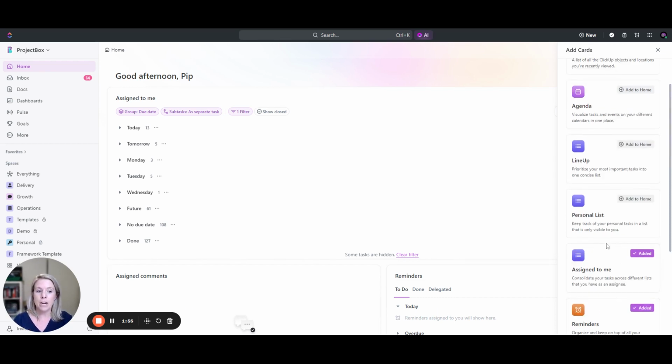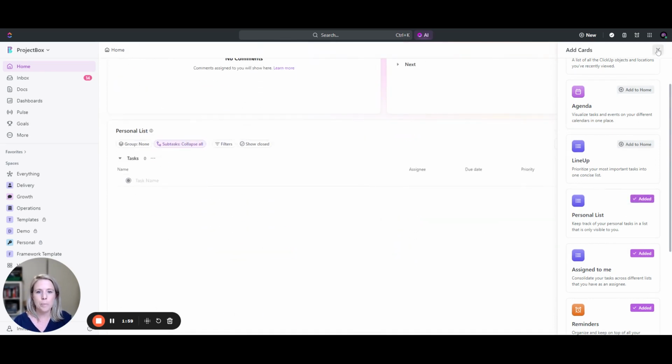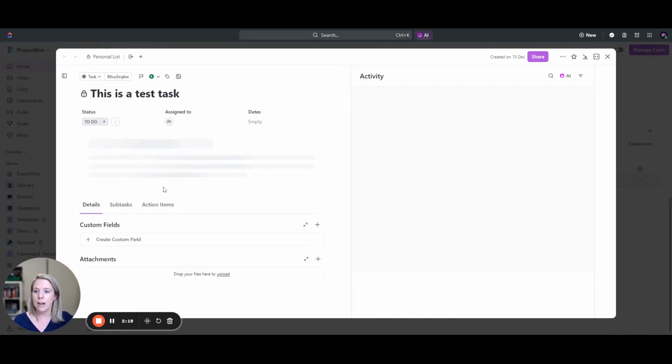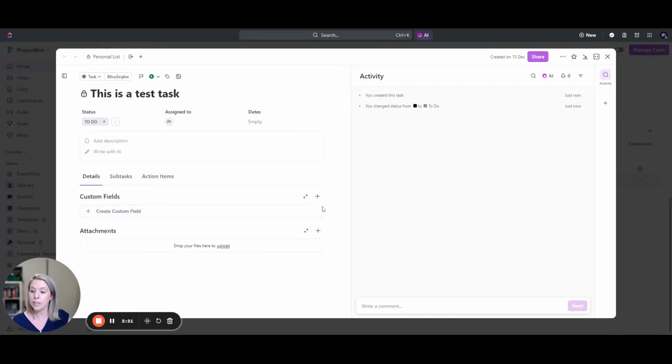So the one I really want to have a look at today is this personal list. If we just click on add to home, what you'll see now is we have this list here. Just like any other task in ClickUp, you can quickly create the task, and you've got your normal columns and things that apply. You can see by default, it has a little padlock, meaning that it's only available to be seen by you. It is a completely private task just to you. And if we click on it, it'll open up into its own whole task as normal.